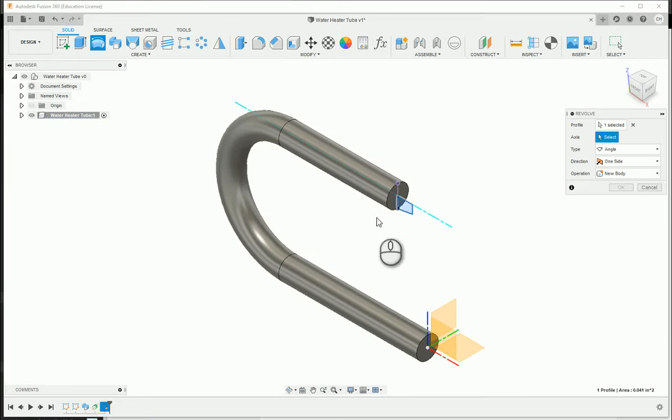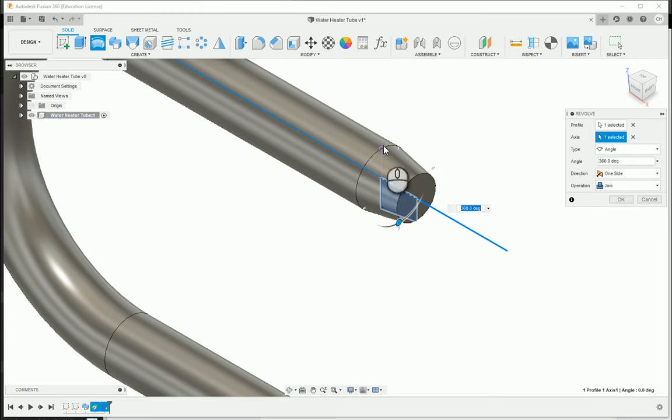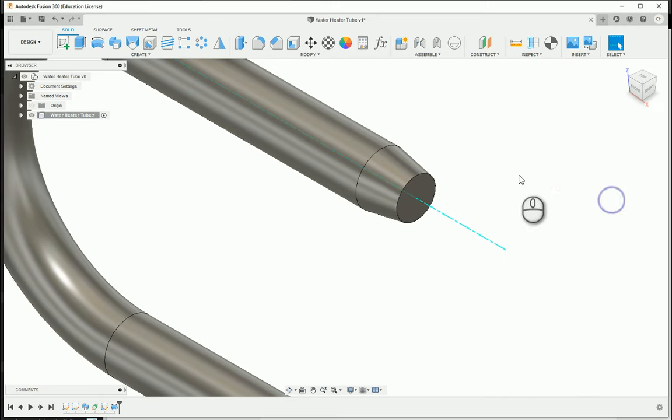So revolve, our profile's already picked up, one selected automatically, and then we just have to choose the axis, which I can choose the construction axis, and that will provide us with our taper. I'm going to go ahead and say OK.